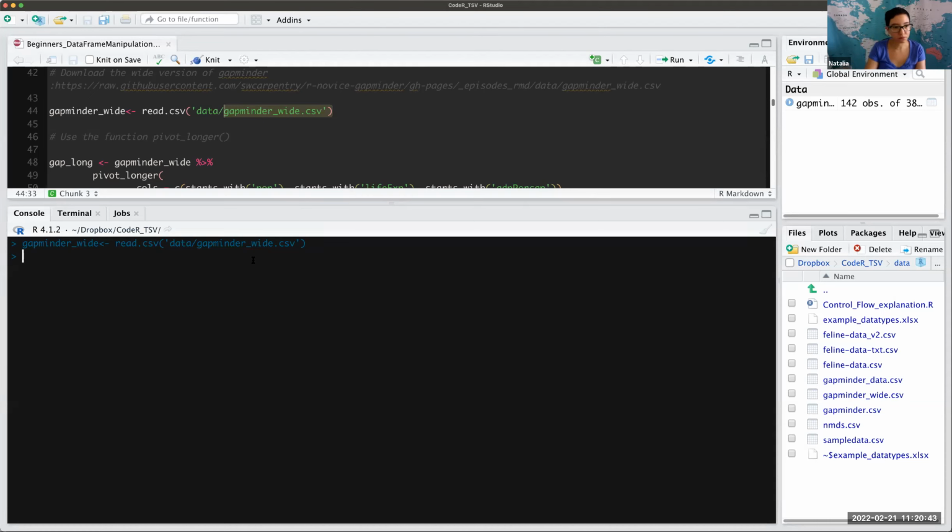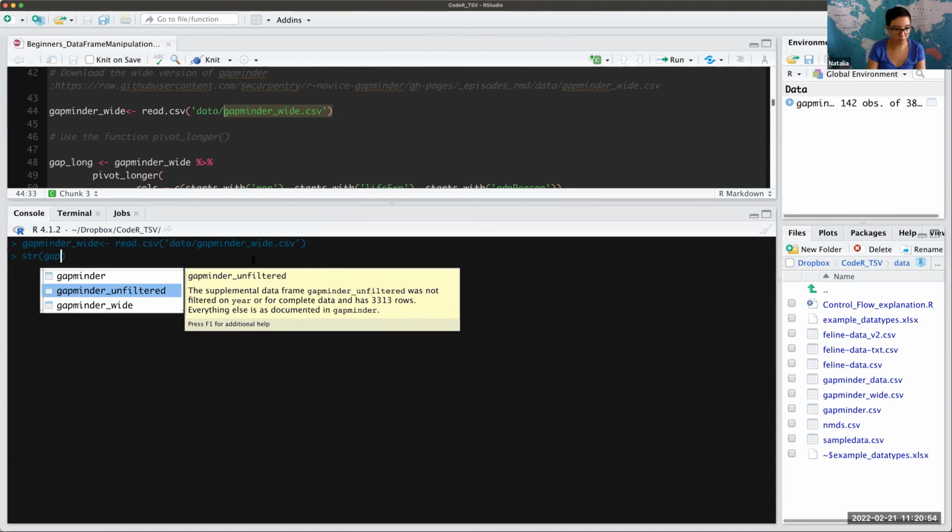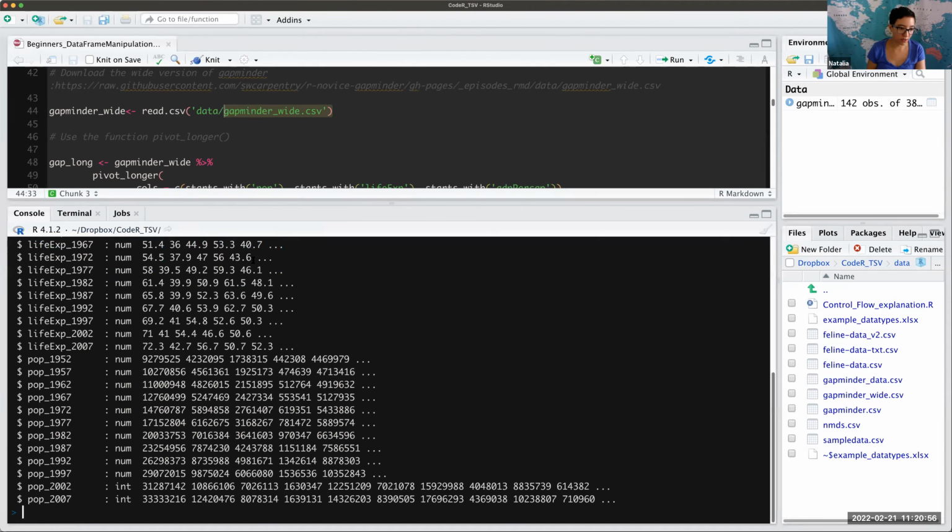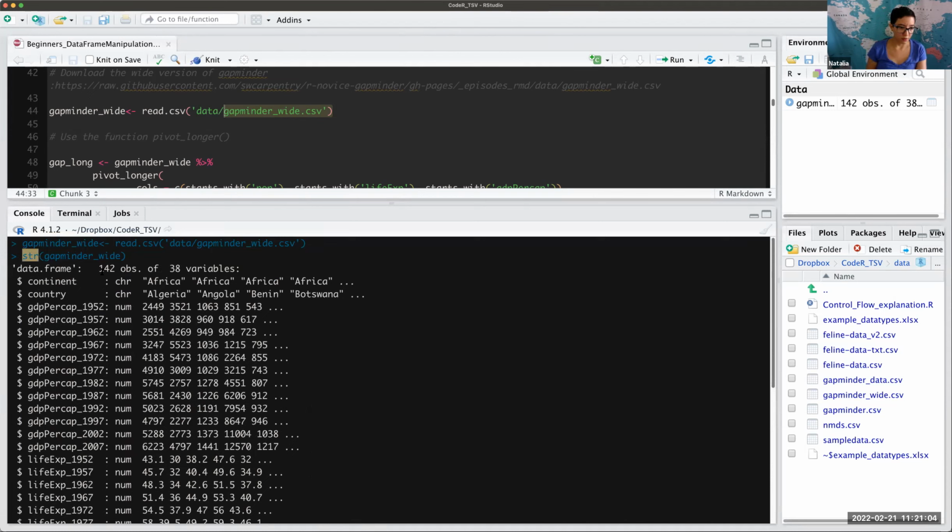Okay, so the first thing to do is to see our data, right? To see what our data is made of. So again, the structure is the thing to go with, the code. So we see here that we have 142 observations and 38 variables.